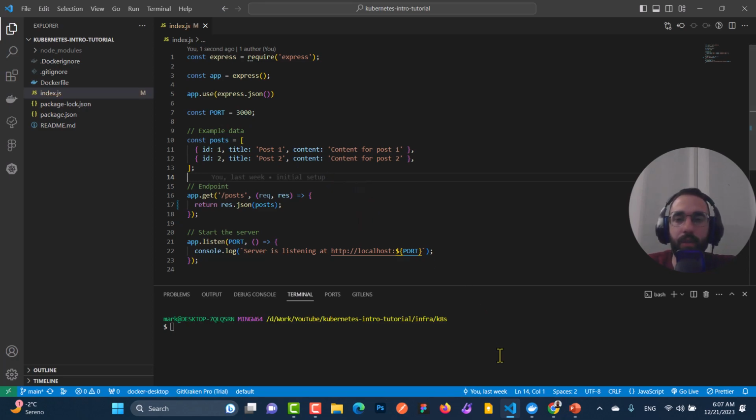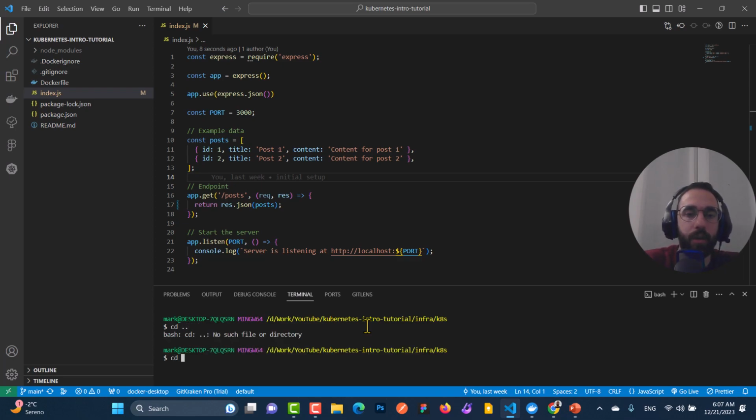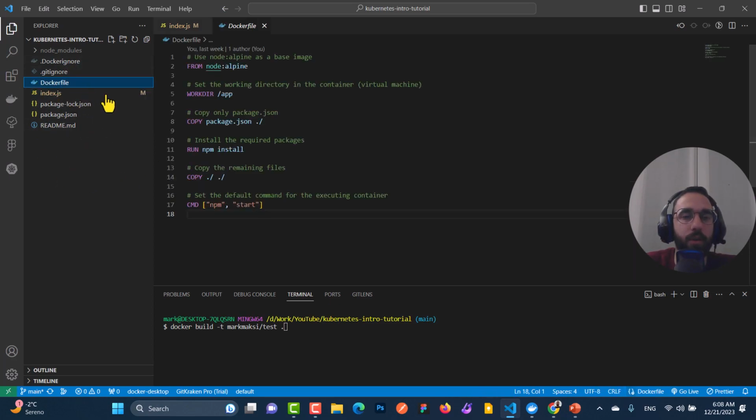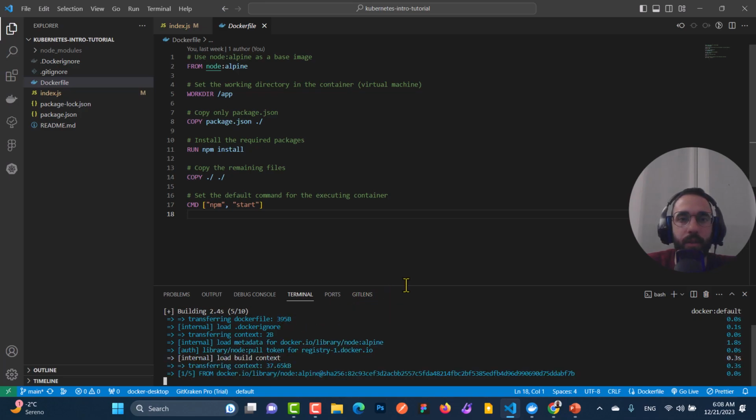So anyway, let's start creating this image. To create a Docker image, first of all, I need to go back to my root directory. I'm gonna say docker build -t, and give a name for my Docker image, which is markmaxi/test, and a period. Period just means that I want you to look inside this running directory for the Dockerfile and build an image from that Dockerfile. So click enter. And you can see it's running now.